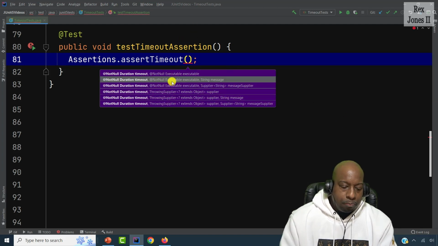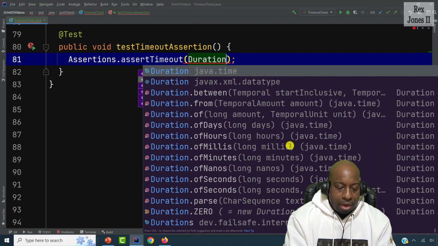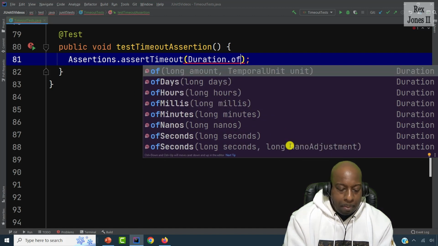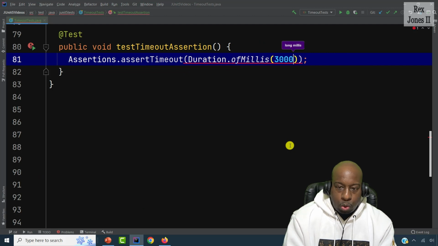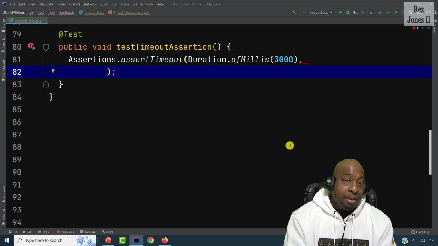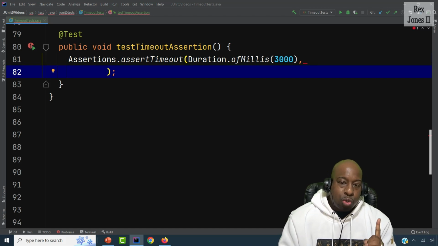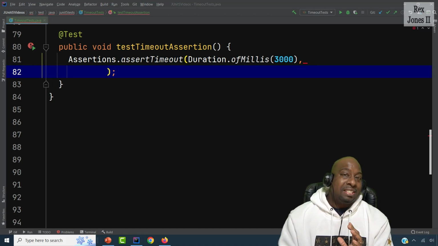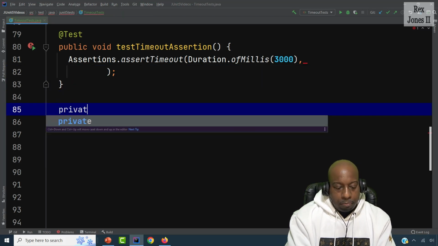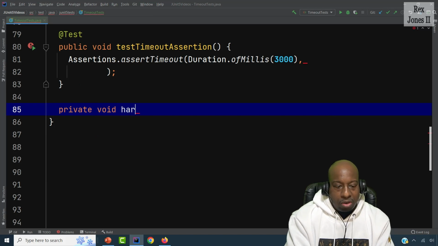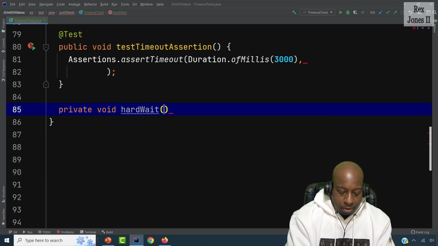For the parameter of timeout, let's write duration of milliseconds. And it'll be 3,000 milliseconds, which is 3 seconds. Next, we need a method to execute. So let's create a method that wraps a sleep statement. And I'm going to make this private void hard wait. Pass in a value of milliseconds.